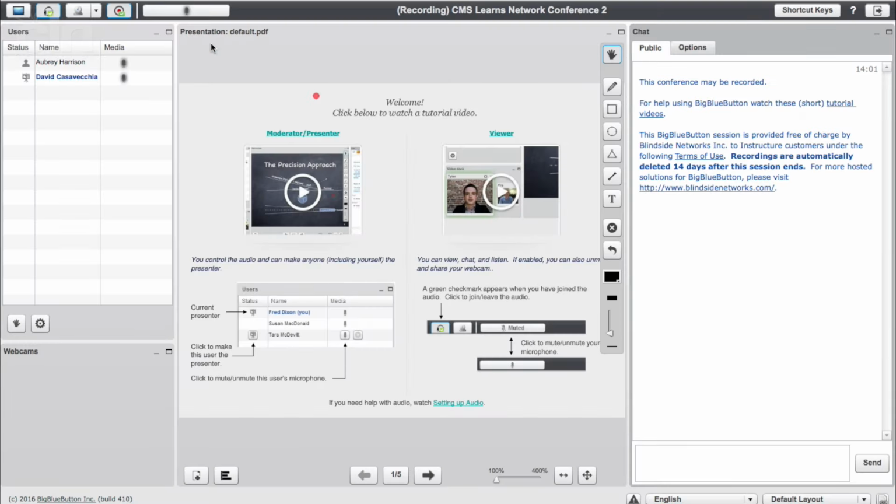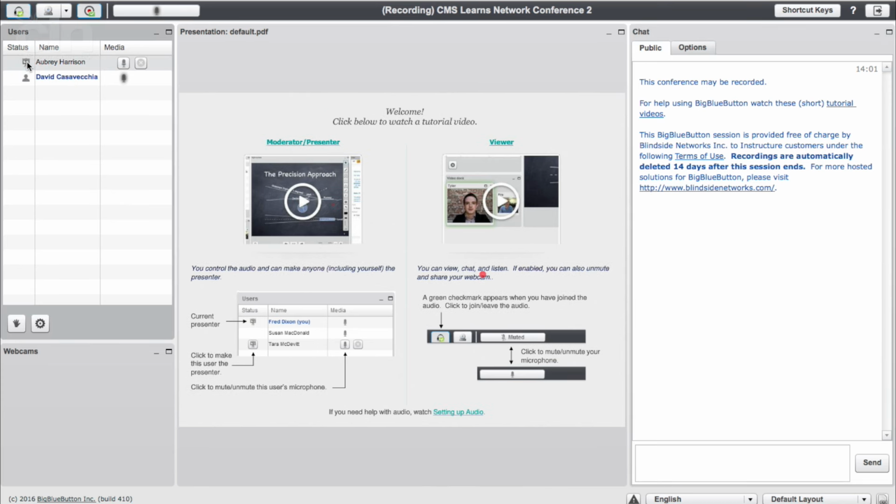So the first thing we're going to take a look at is the various windows on your screen. You have a couple of windows like the user window and the presentation window. Let's take a look at the user window first. As you can see, this user window is going to contain a list of all of the users in your conference. If you hover your mouse over a user, you can select Click to Make Presenter, and now that user is the presenter in the conference. You can also mute and unmute a person. You can also remove that user from the conference.